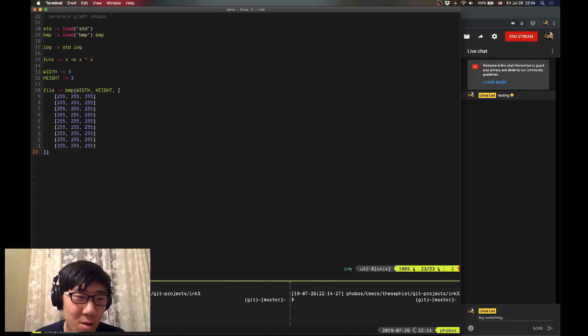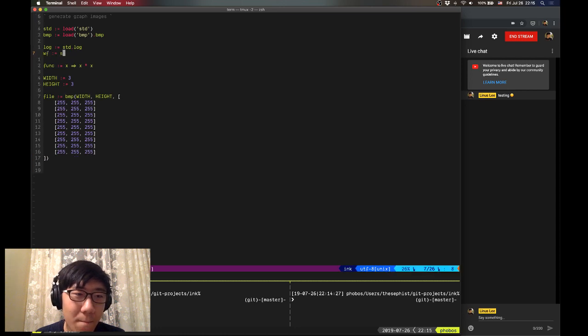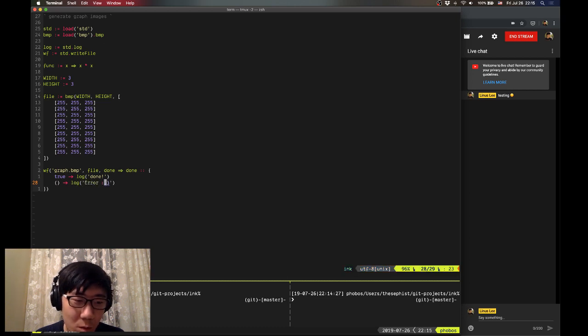In this case, it's going to be a 3 by 3 image, and then I'm going to write graph.bmp, this file. When it's done, it should say done. If it errored, it should say error. Cool, so let's run that.